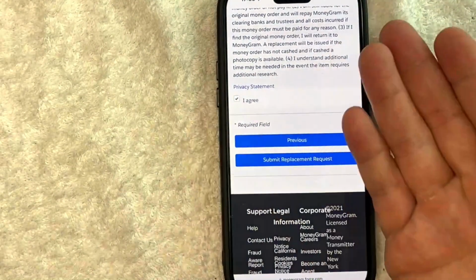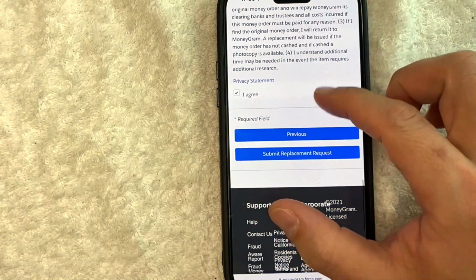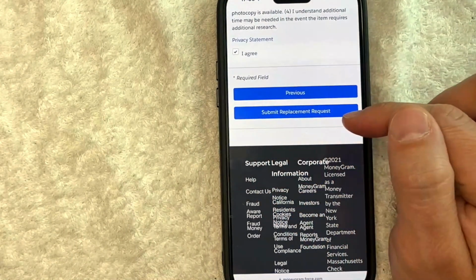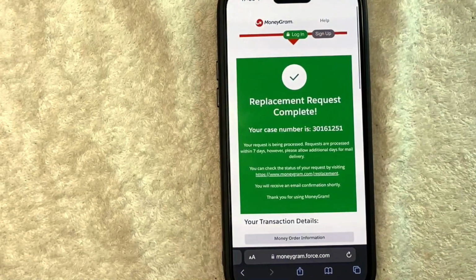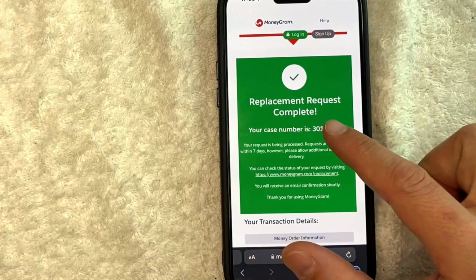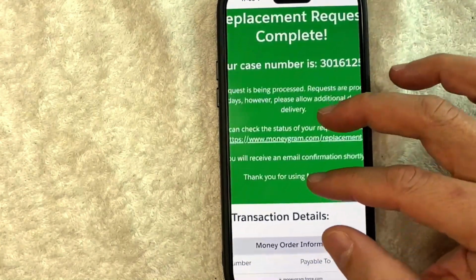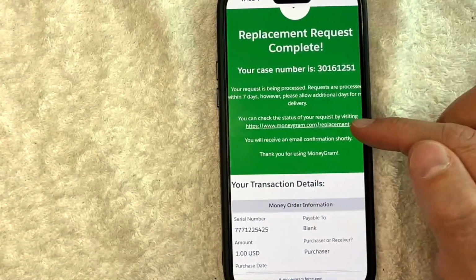Okay, so I went ahead and filled out all the required information. I did have to look up the location that I purchased the MoneyGram money order at on Google, and I agreed to the privacy statement here. So I'm going to click on this blue submit replacement request. Okay, just a quick second later, I get this confirmation screen saying that my MoneyGram money order replacement request has been completed. They do give me a case number right here. I can also check the status of the request by visiting this website right here.